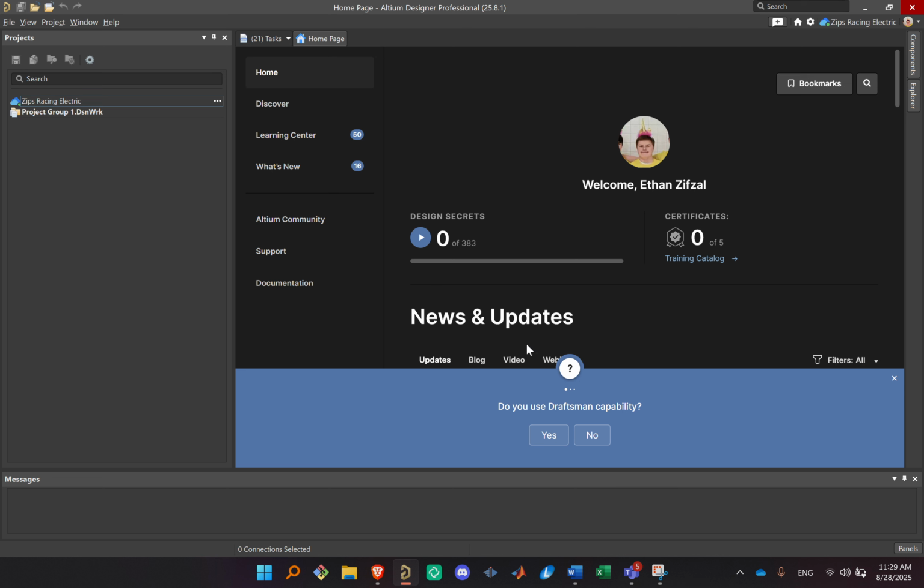For Zips Racing. Once you get Altium installed and you have the software loaded up for the first time, you're going to come onto a page that looks like this. So the first thing you're going to have to do is set up your account. For reference, account management is stored in this top dial here with your profile icon.